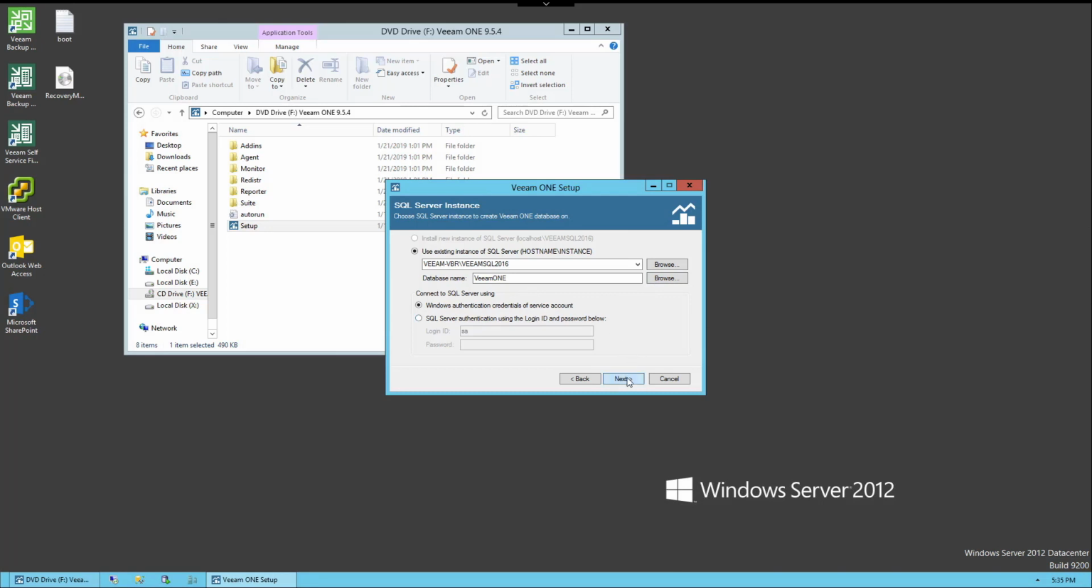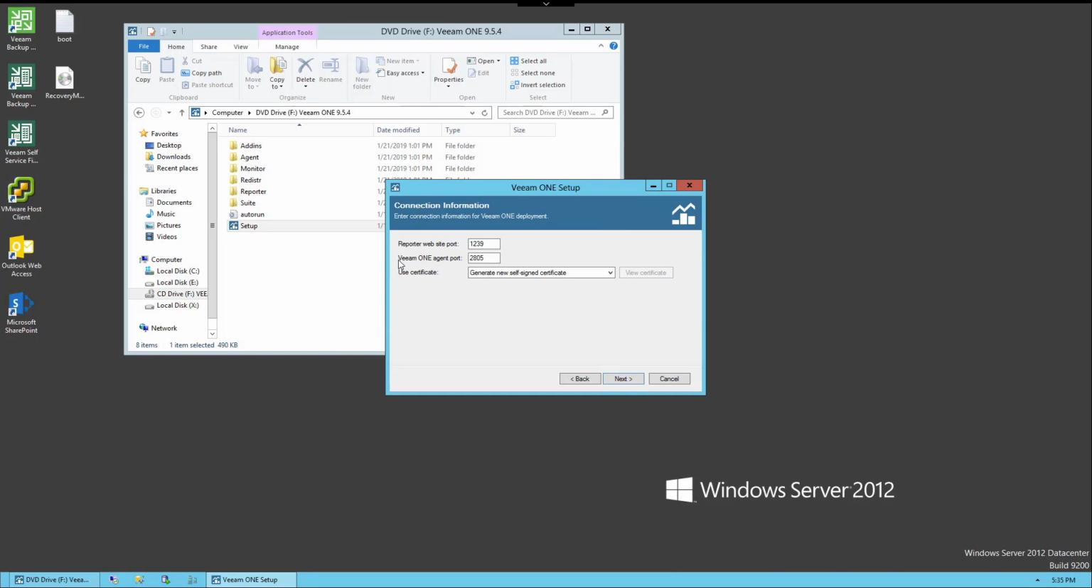Let's select Next. In the connection information page, we can choose the reporter website port. We can also choose the Veeam ONE agent port. We can also choose a certificate, and we can even select from a drop-down list if we wanted, but we're going to keep the default and then move forward by selecting Next. In the performance data caching option, we select a local folder where we can cache performance data retrieved from monitored virtual machine objects. Let's go ahead and select Next.